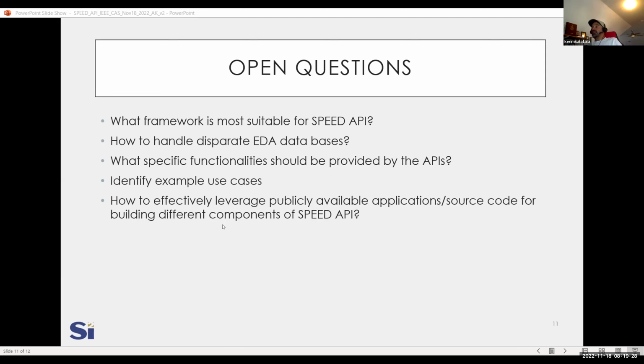Just in the meantime, there's a question on Speed API. Let me read the question. Will the Speed API be open source? If so, under what license? Are there copyright issues? There was a paper referenced in ASPDAC that was based on Open Road.